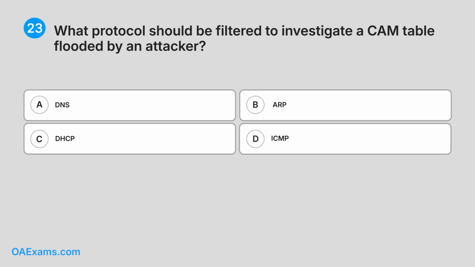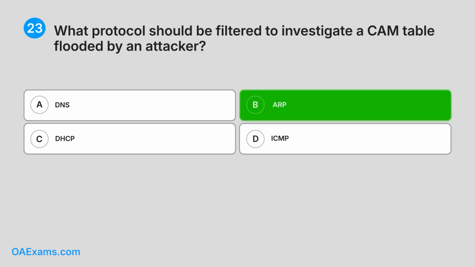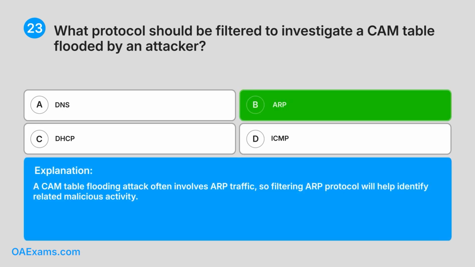Correct answer, B. ARP. Explanation. A CAM table flooding attack often involves ARP traffic, so filtering ARP protocol will help identify related malicious activity.